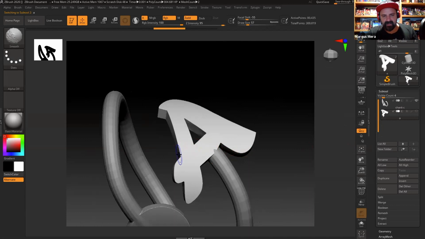I don't know why. So the A, I just want to kind of smooth out those edges a little bit. See it, smooth it out. Oh, we're back to too high intensity. So when I hit the shift key, remember there's a difference between draw intensity and smooth intensity. So when the shift button is not down and I adjust the intensity, it's adjusting the draw intensity.